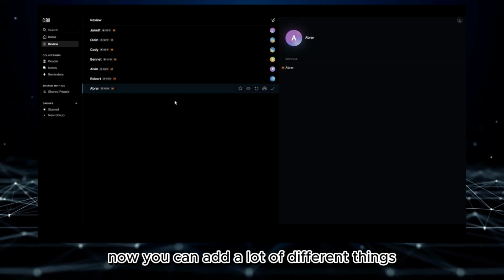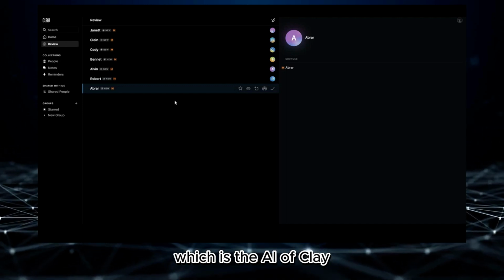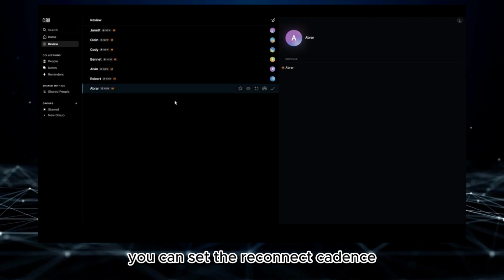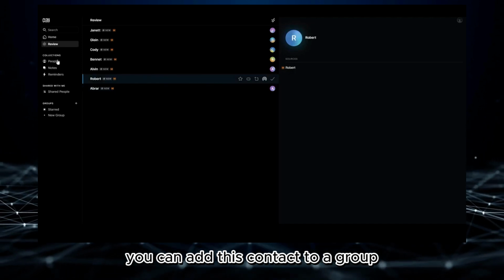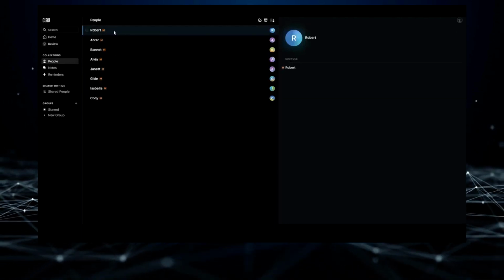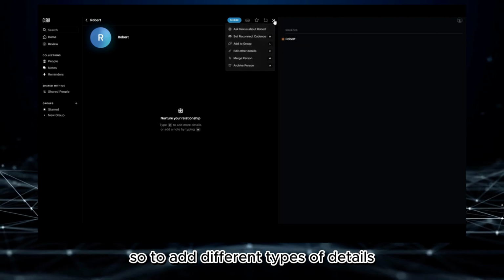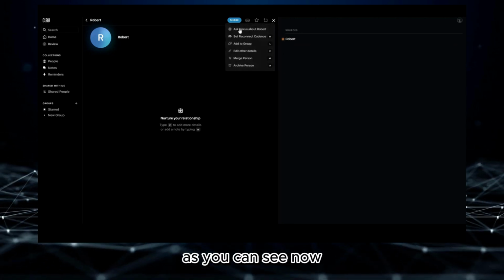Now you can add a lot of different things, such as you can ask Nexus about Robert, which is the AI of Clay. You can set the reconnect cadence. You can add this contact to a group. You can edit the other details. You can merge this person. You can also archive this person. So to add different types of details, click on this, as you can see.